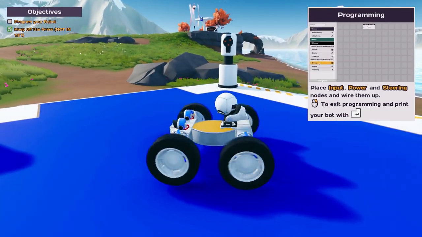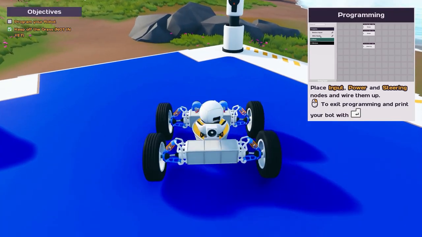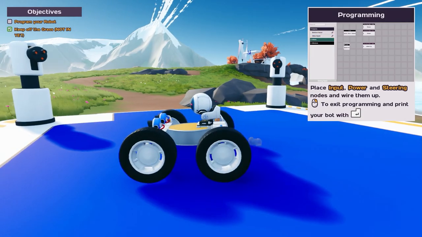Yes, if I hold left, it rotates this way. And if I hold right, it rotates this way. So that's reversed. We gotta switch the AD axis. But forward goes forward, reverse goes reverse. And we basically have a tank system now.